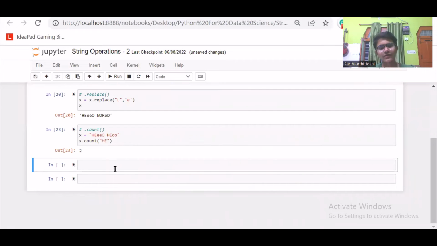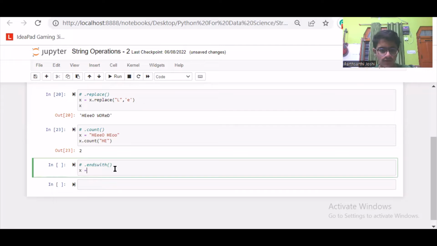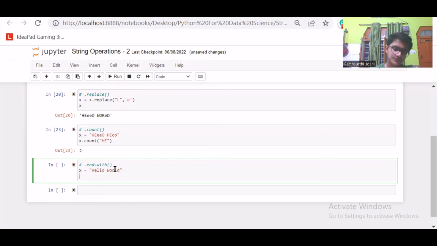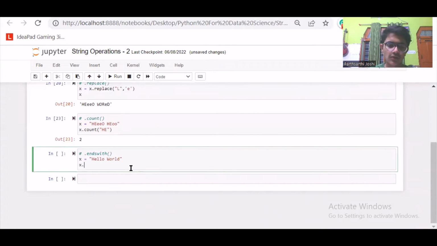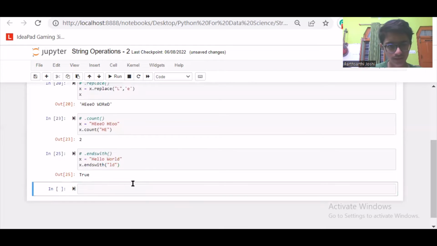Now let us go to the next method, that is dot endswith. Before telling about this, I'm setting x as hello world. Now how does this method work? Suppose I write x dot endswith ld. What I'm checking is: does this string hello world end with ld? You can see I'm trying to check, and it is saying true, it is ending with ld.